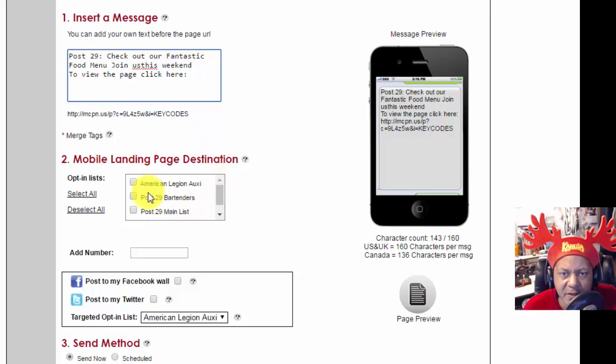Okay, that looks pretty good. Then you check off the list, or you can check them all, and then send it out. And I believe if you check the Facebook wall post, it will also go out there as well.